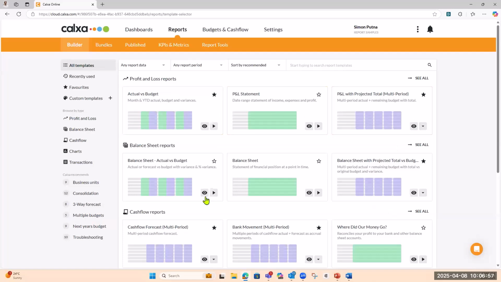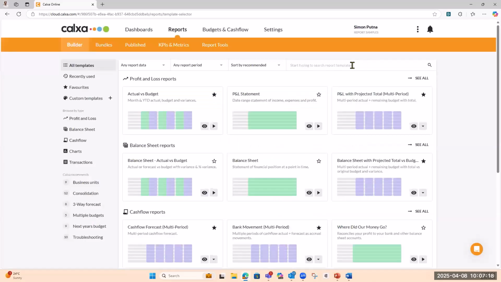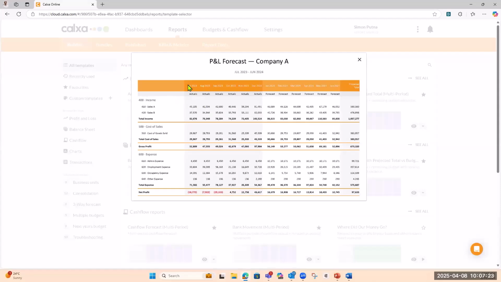If you want to have a look at a template and have a bit of a look at what a template might look like, we can click on the little eyeball here, the preview button, and that will give you an idea of what that report is going to look like. So you can see here, in this case, it's a pretty standard actual versus budget. I've got the month actual budget variance and the year-to-date actual budget variance as well. And if I pop on this one here, we can see here again, I've got 12 months worth of data, projected total, actuals up to a month, and a forecast running from there.